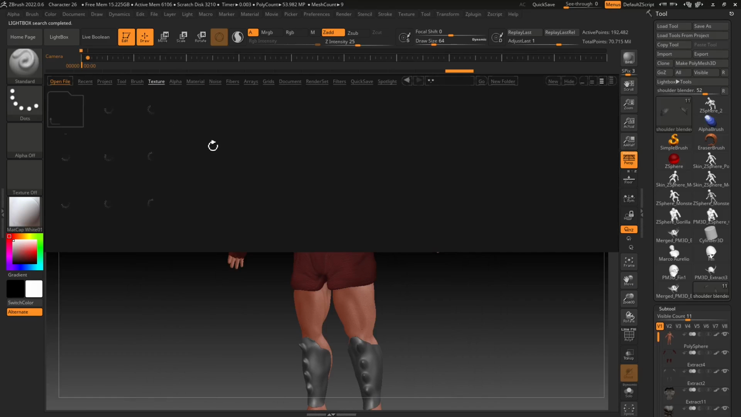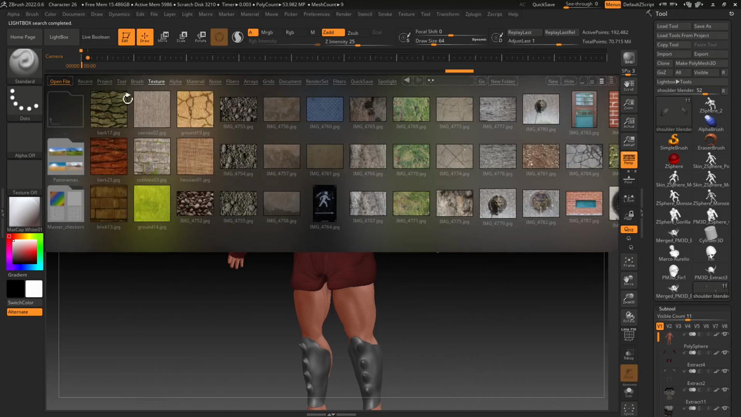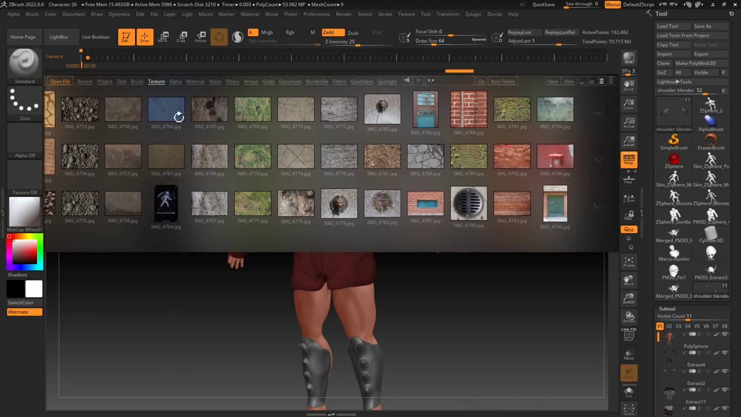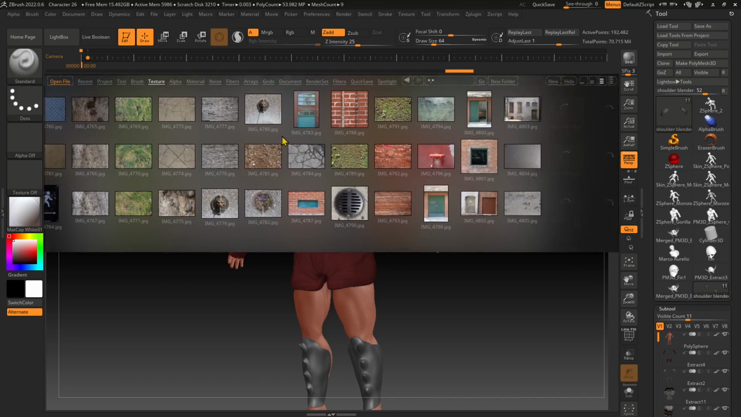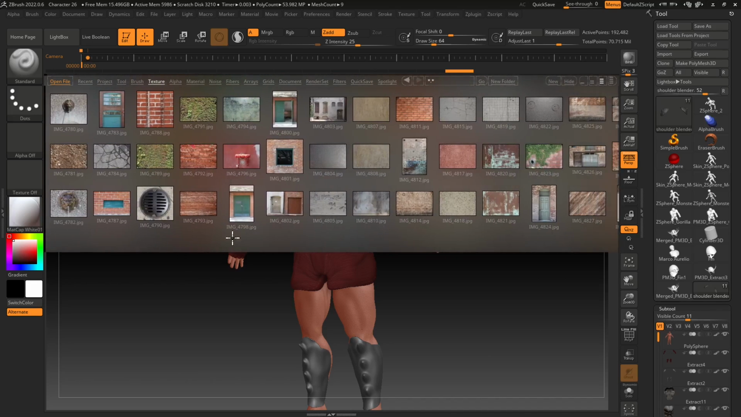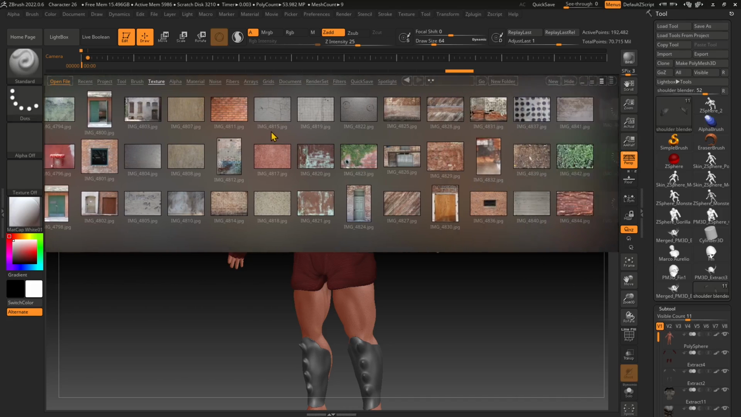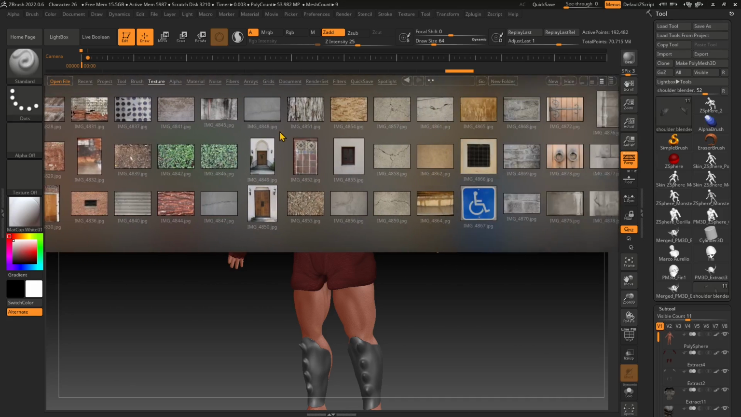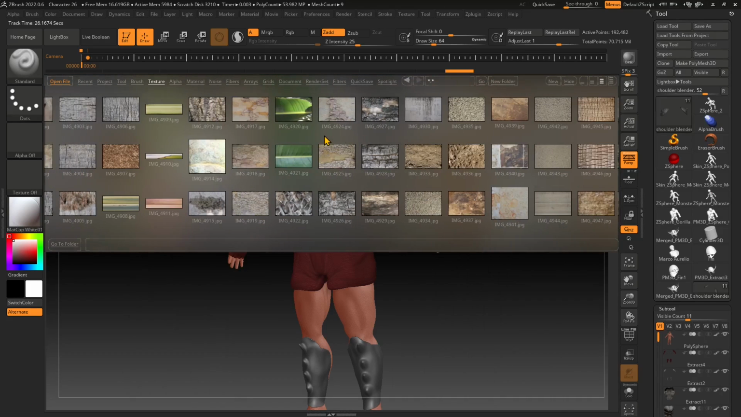Now you also have in Spotlight a texture section right here where you can get a lot of different textures. Most of these are for architecture, I believe, or something concerning structures like walls or pavements, and you have rocks and wood. So these are not really specific for character design, or animals, things like that.